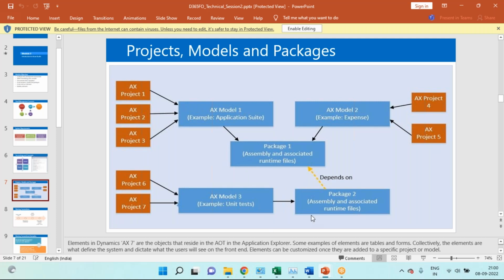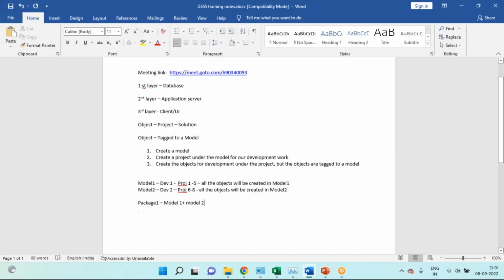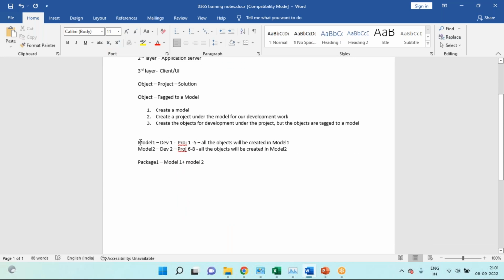Now, the concept of whether the second developer can access the objects from these two projects: the answer is no. He cannot have access to only these two objects, but he can access them if he has a reference of model one. And what do I mean by reference? I'll be explaining this to you now. I hope you have followed me till now, and we have understood the models, the critical elements, and how we have created packages from the models.